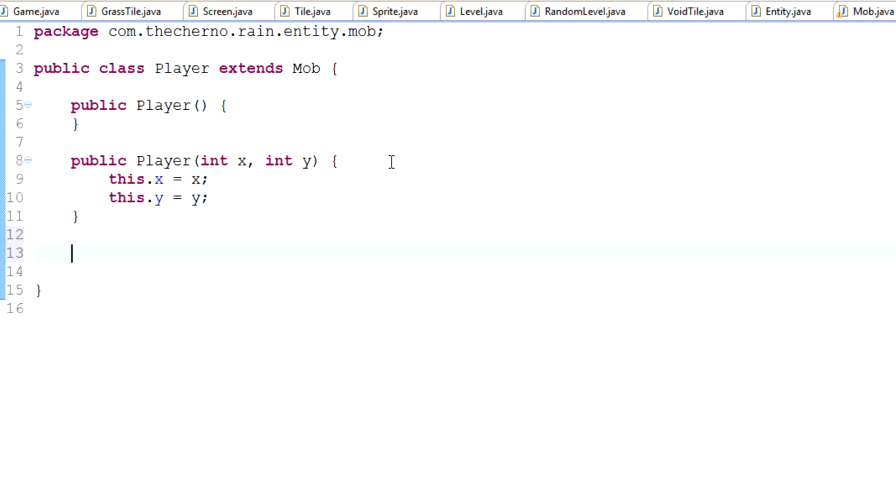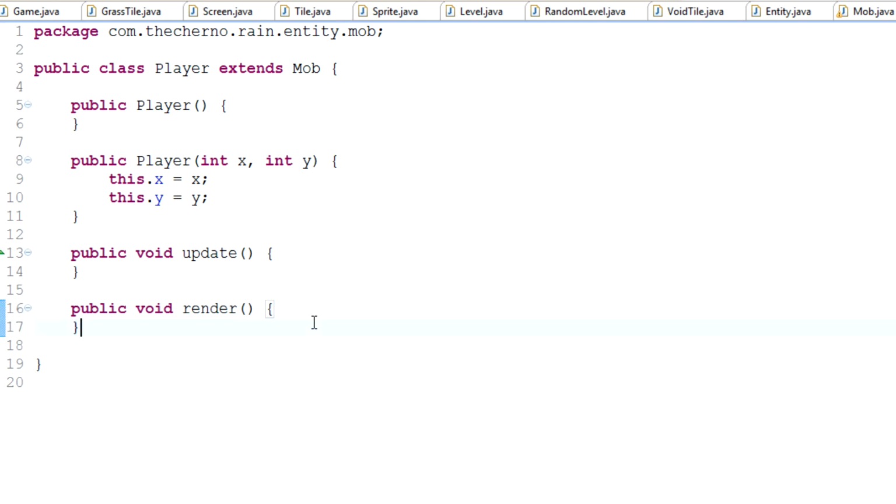Okay, so the other things we need is the update method. So, public void update. Whenever we hit an arrow key, basically when we hit something on our keyboard, we want our player to move. So yeah, we need an update method. And finally, a render method, and the render method, of course, will render our game.